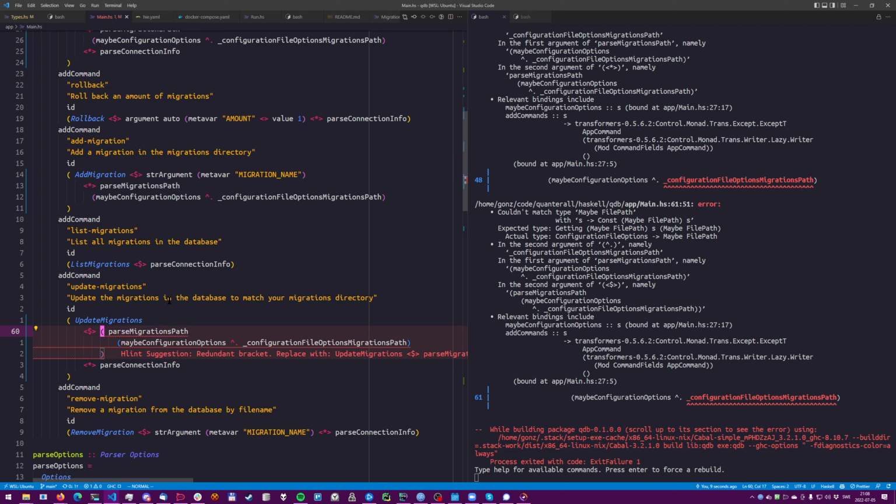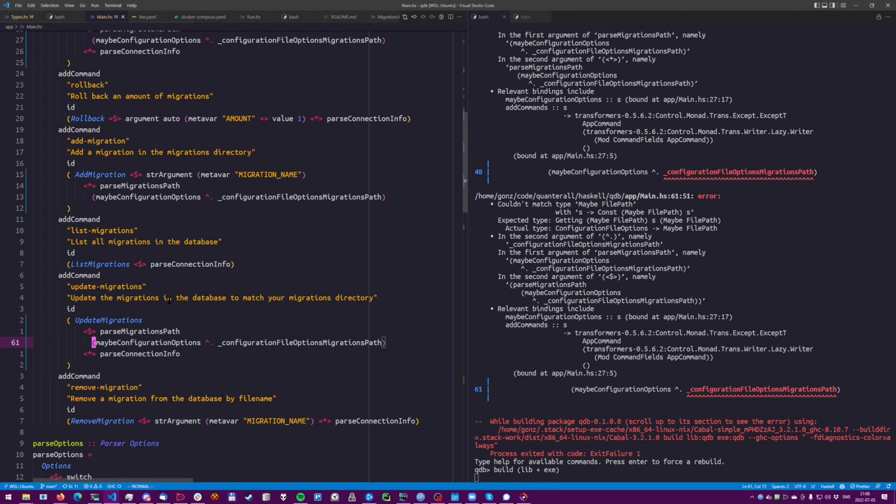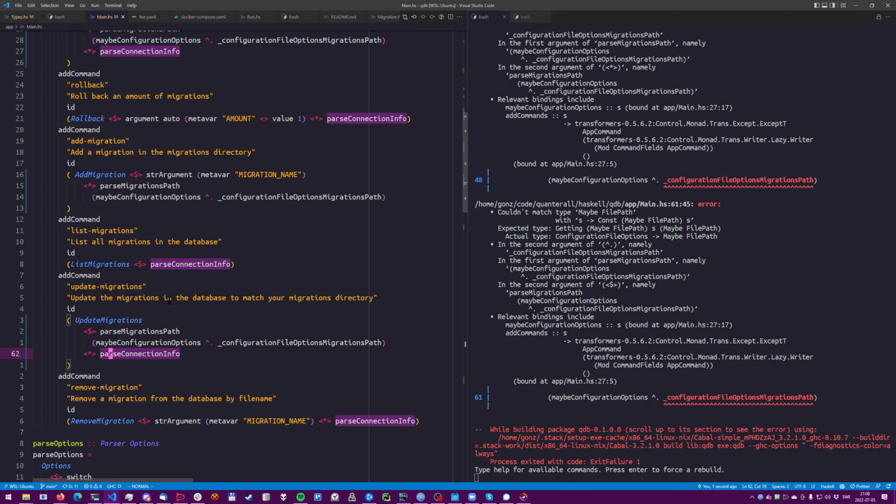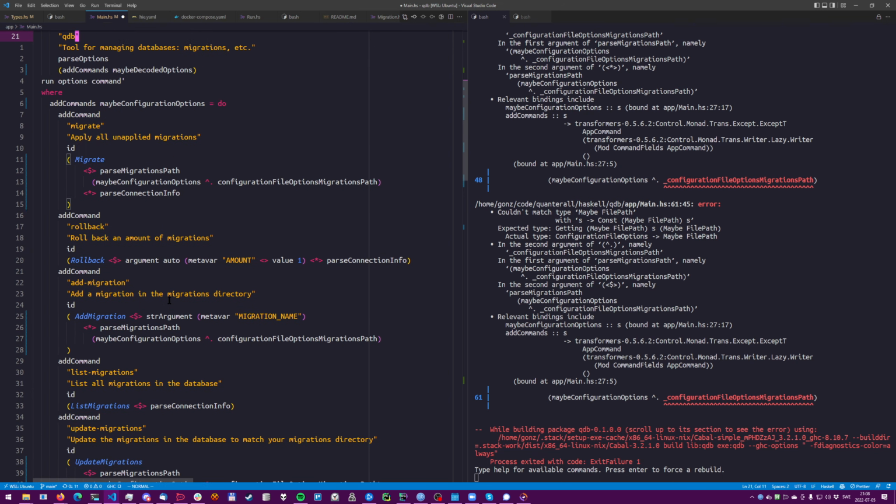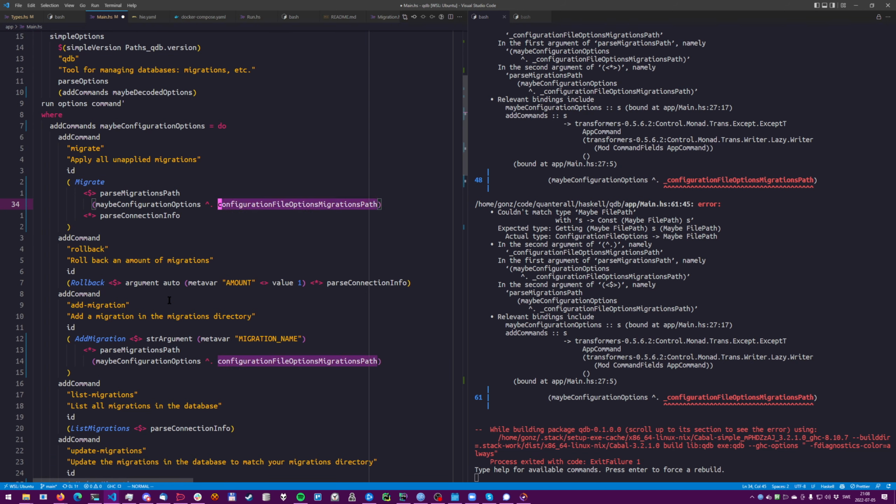What is going on here? Hang on. Could match type maybe file path with s to const maybe file path s. 61. Oh, of course. So if the error might not seem obvious here, well, probably shouldn't.